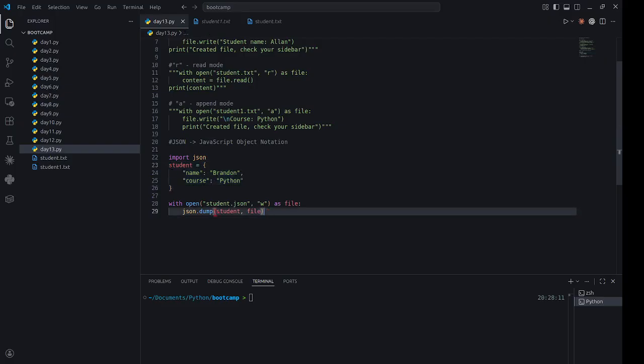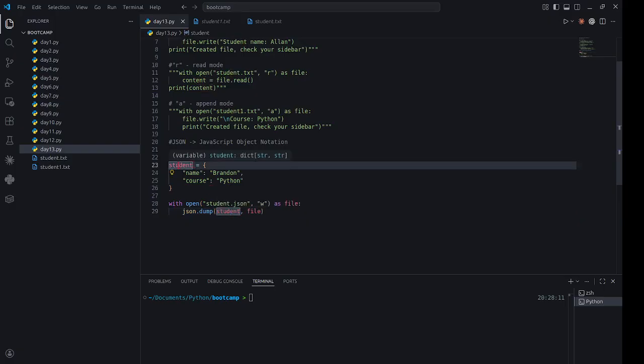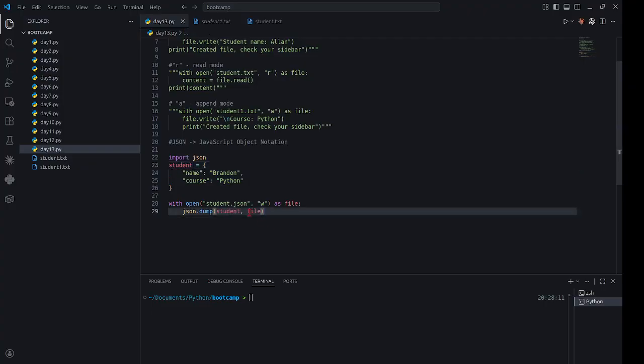So you notice that it takes two arguments, right? The first one, the data, then the second one, the file. So the data is our variable student, and the second one, the file, is this one. We still remember that student.json is the file that's going to be created if it doesn't exist. If it exists, it's the file that we're going to write into, right?